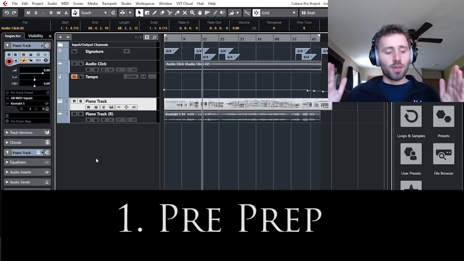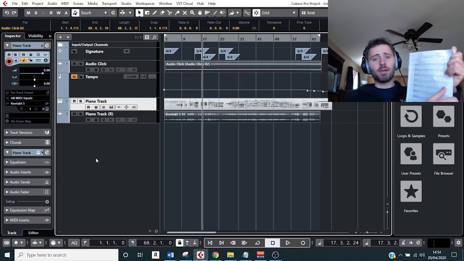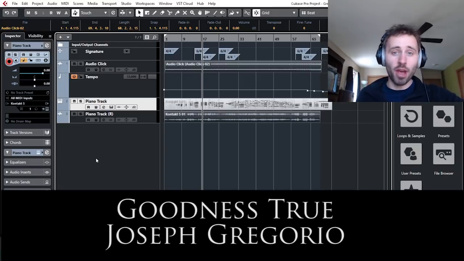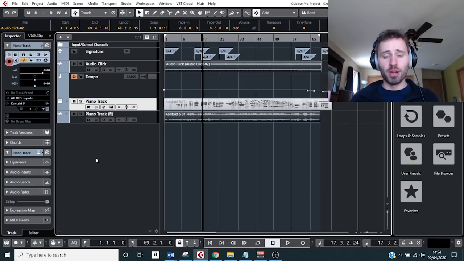Firstly comes the pre-prep. I want to make a track, so we're doing this piece of music. It's called Goodness True by Gregorio, and the reason we're doing it is because our professor's retiring this year and we wanted to give her a leaving gift. We can't sing it in person, so we'll sing it virtually. You want to give a bit of pre-prep.